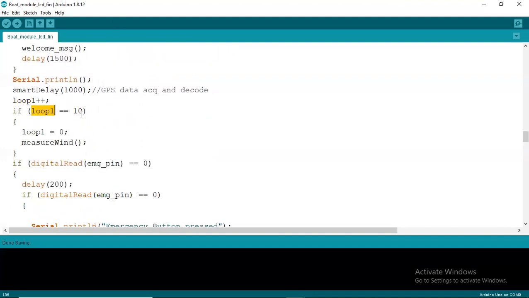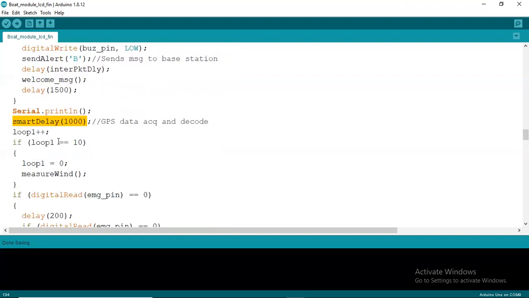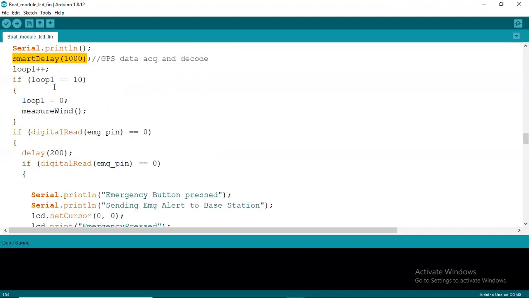Every 10th loop. So imagine every 10 seconds, basically, if your border alert is not there, your system is inside the border and you are simply fishing, not crossing the border, but still a cyclone can come. So every 10 or 15 seconds, I'll measure the wind. If wind speed is high, send the alert. Otherwise, don't send the alert. Once you measure the wind, which is not happening always, it's happening once in a while, you read the emergency pin.